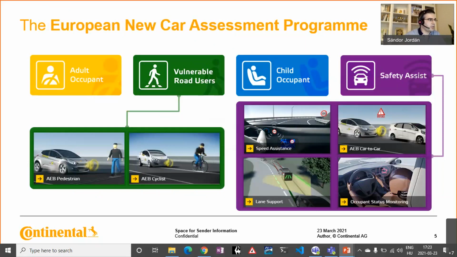We haven't talked about speed assistance yet. It requires recognizing traffic signs, which is feasible with AI. This is, again, clearly a vision-based task. We can see another advanced emergency braking situation where we prevent the collision of two vehicles. This is similar to the aforementioned case with pedestrians and cyclists.